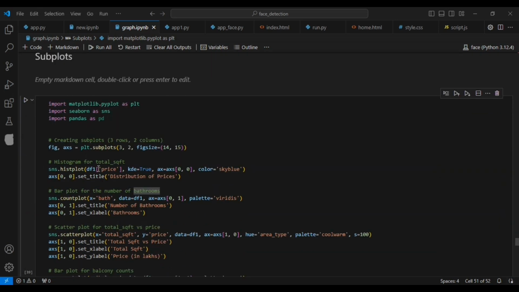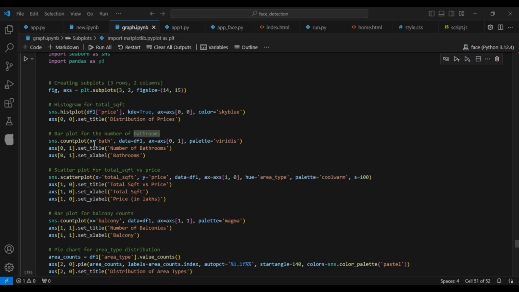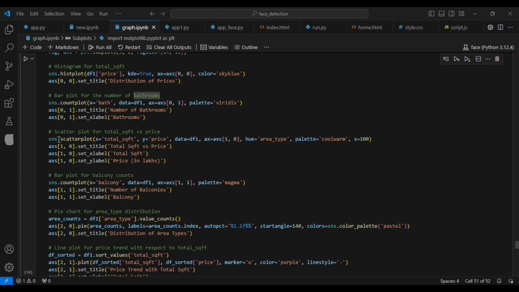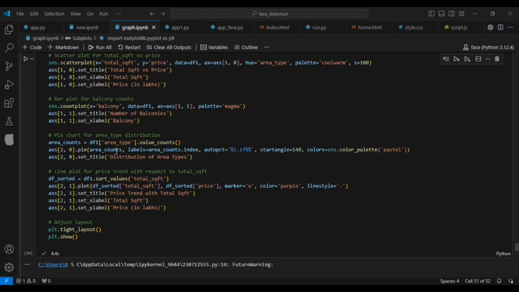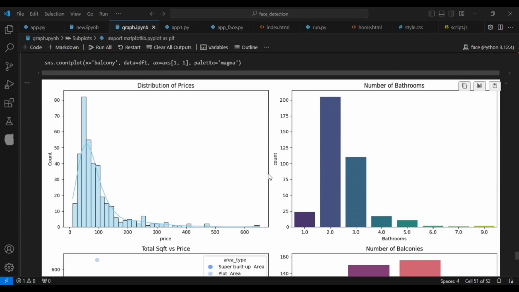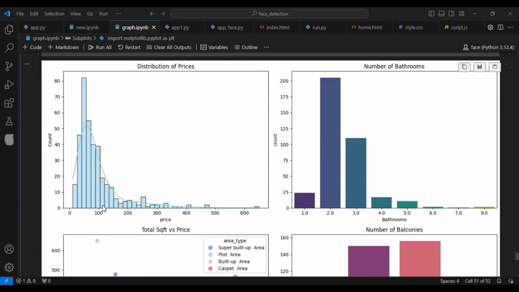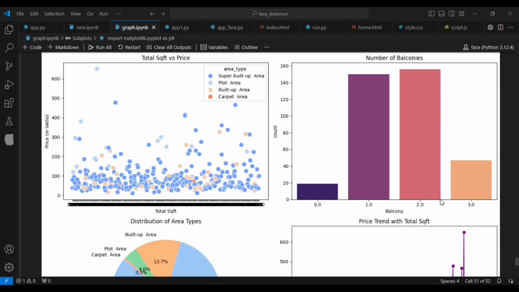So first I have mentioned the dist plot, like histogram, hist plot. Then I have mentioned count plot. Count plot is like a bar graph. And then I have mentioned scatter plot, then another count plot, then pie chart, then line plot. So let's see the graph. This is how our graph looks like. First is our histogram, and then bar graph, then a scatter plot, and then another bar graph with different columns.